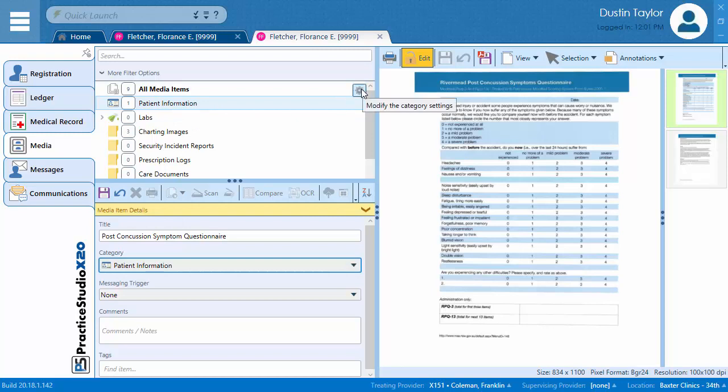The little gear here, typically that'd be the office manager doing this. The little gear can go and set up which categories I want available. So how am I going to categorize all my scan things across all my patients? So I need patient information. Do I need referring documents? Whatever blocks I want to have in there. The little gear lets me do that.